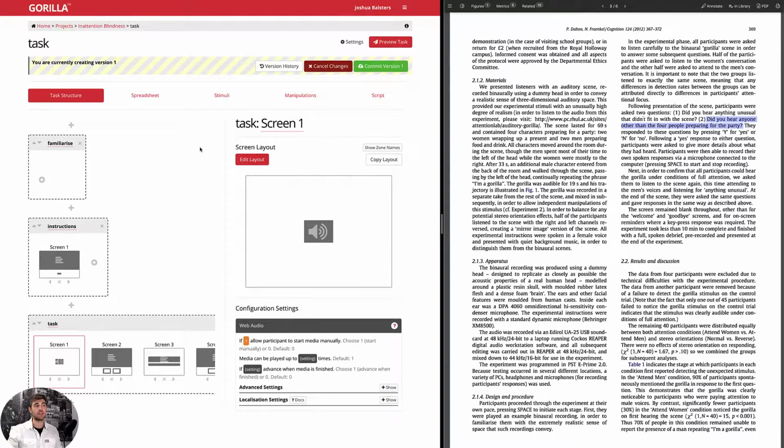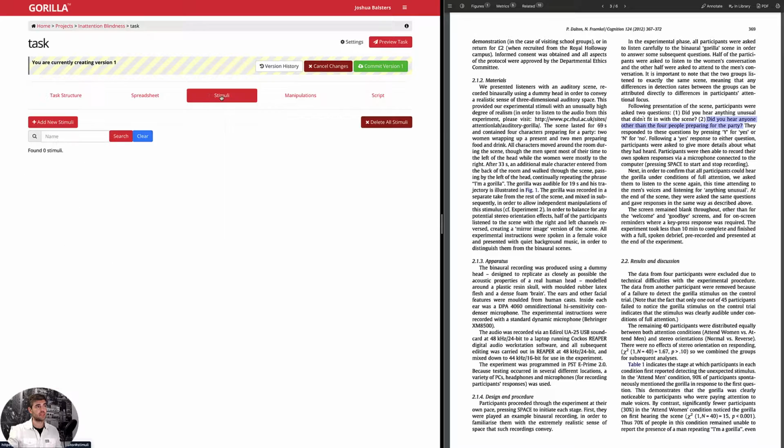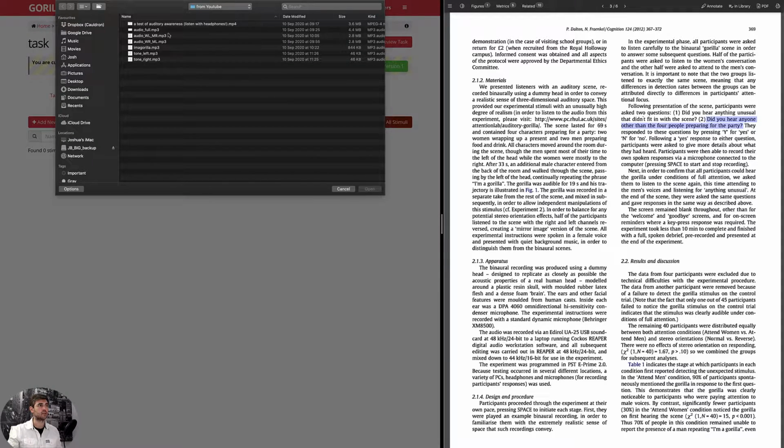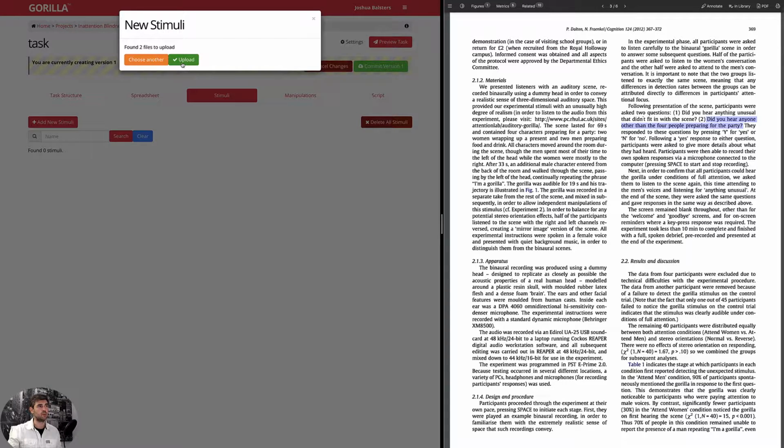One bit I haven't done yet is put in a sound. To do that, we just need to go to Stimuli, and we need to choose our files. You can select as many files as you want. You could select everything and bring it on there. I'm just going to select these two for the moment. We can upload both of those.